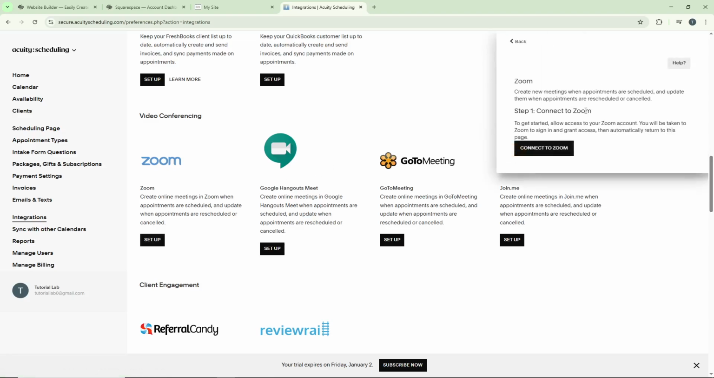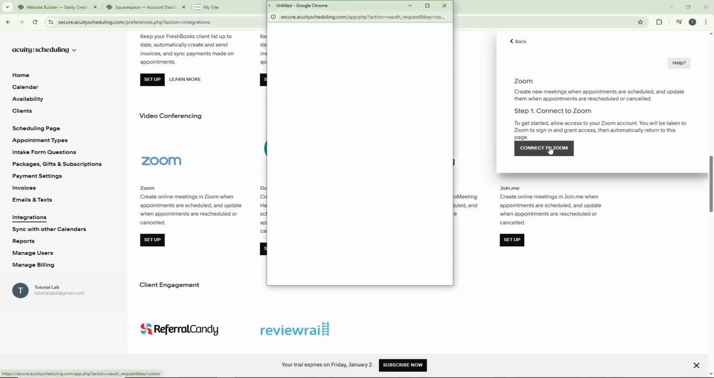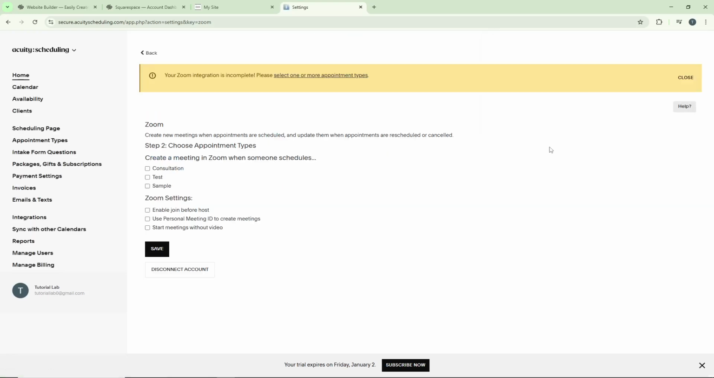A prompt will appear and you'll need to click Connect to Zoom. This redirects you to Zoom's authorization page, so don't be surprised when the page changes. It's a normal part of the process.